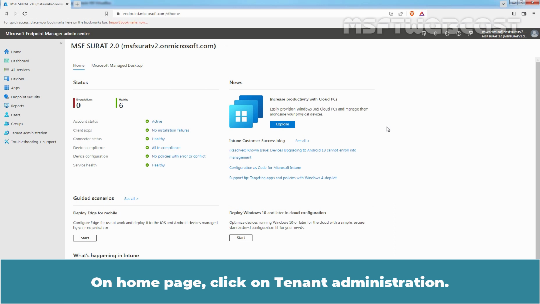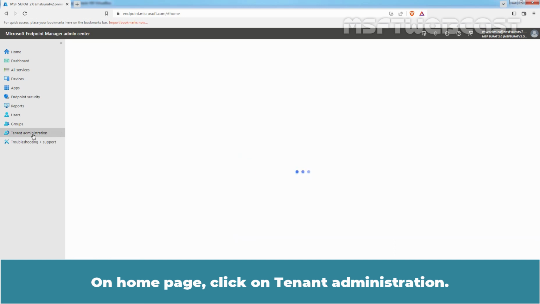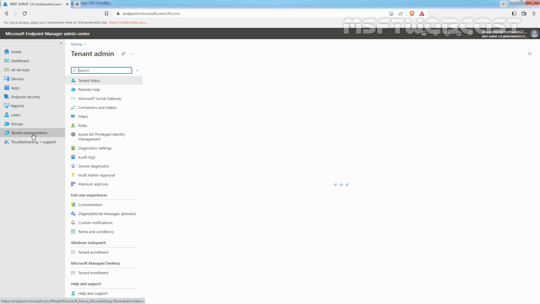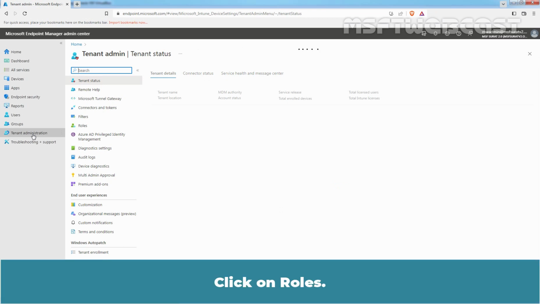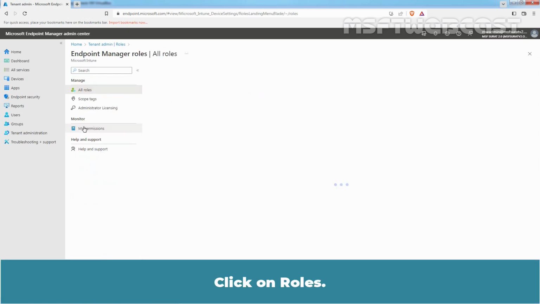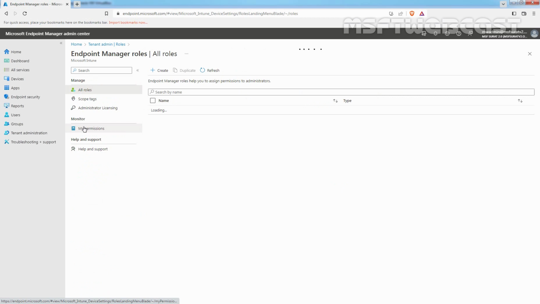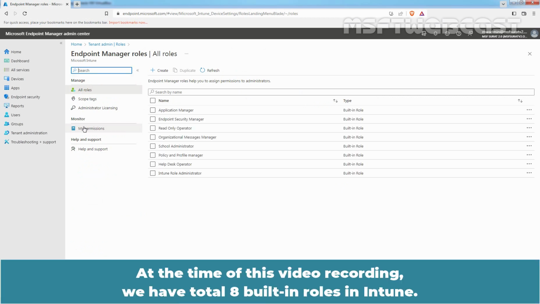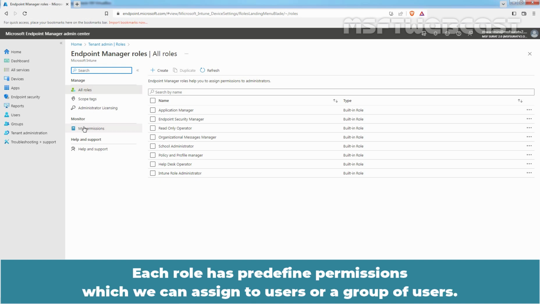On the Homepage, click on Tenant Administration. Click on Roles. At the time of this video recording, we have a total of 8 built-in roles in Intune. Each role has predefined permissions which we can assign to users or a group of users.